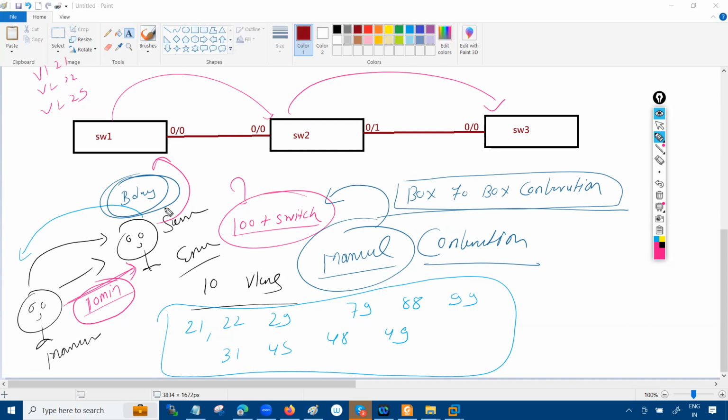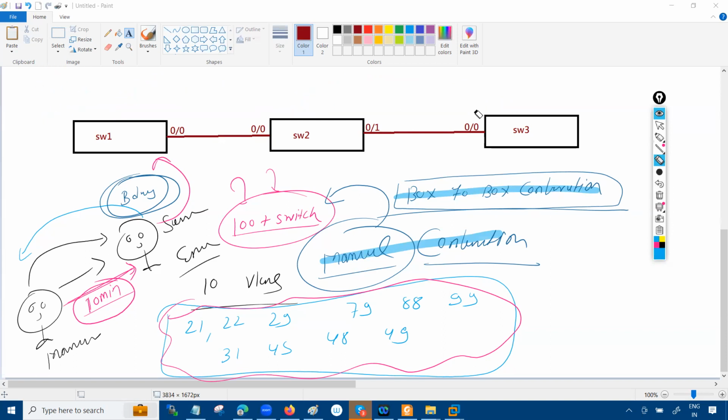In the normal way, if somebody tells you, hey, you need to configure 100 plus switches with this range of VLANs, you have only one option. This thing. So to avoid this problem, what Cisco has introduced, Cisco said, hey, you don't need to worry about that. I will introduce a new person, and that new person's name is VTP.